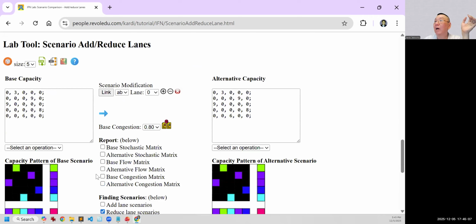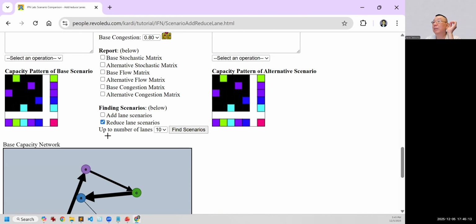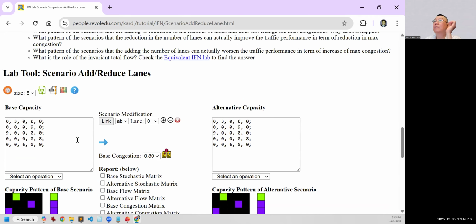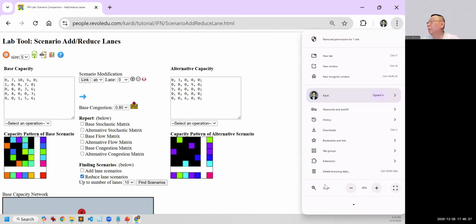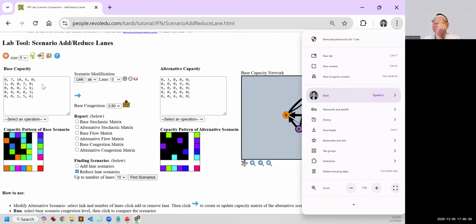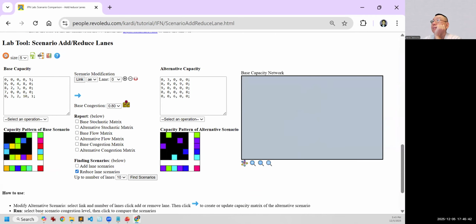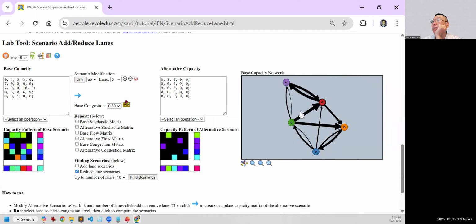Okay, let's go down to the lab tool. If you want to see how to use it, here I will press this button. Can you see the yellow dice? This will generate a random matrix, a small one. So every time you press this button, it will generate a new network. So the network is there.